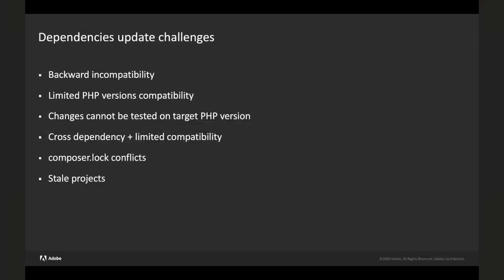And limited compatibility between them, and limited compatibility of the dependencies to the PHP as well. All this in combination makes task decomposition for such an upgrade much more complicated. So there are dependencies. We have to wait until certain packages are updated before we start other work. Composer lock conflicts.